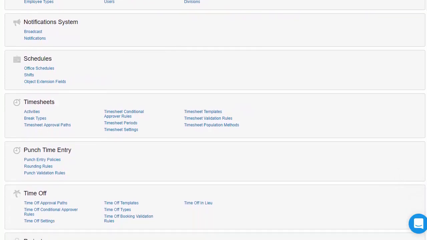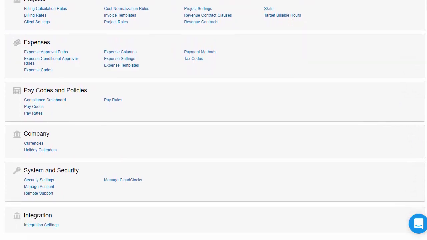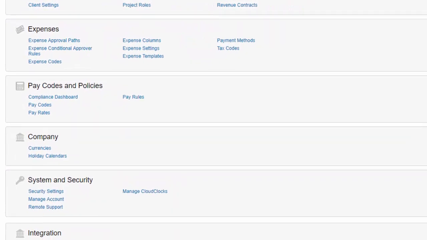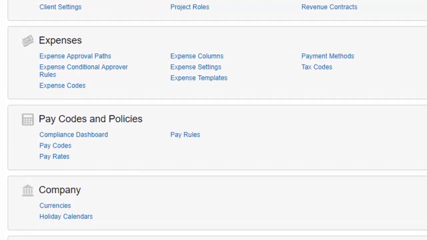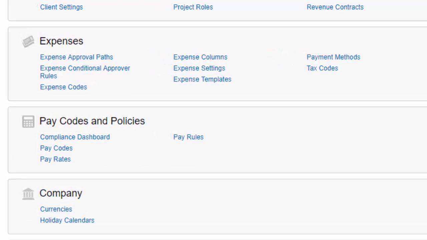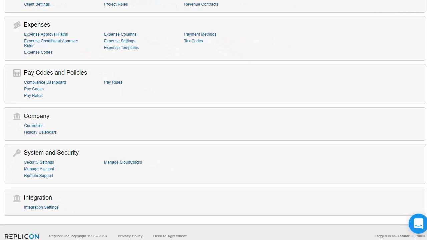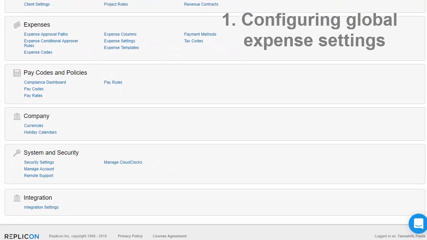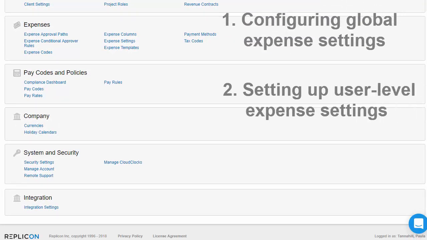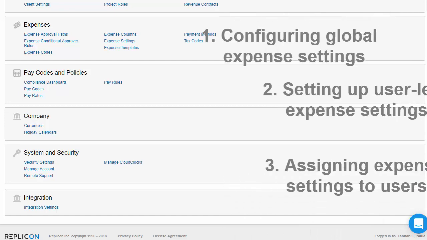You might normally associate Replicon with timesheets, but we also support expense management. In this video, I'm going to show you how to set up your Replicon system for managing expenses. I'll break things down into three parts: configuring global expense settings, setting up user-level expense settings, and assigning expense settings to users.